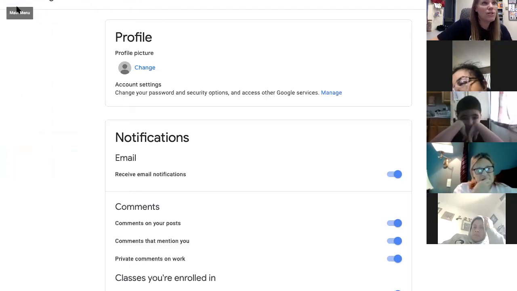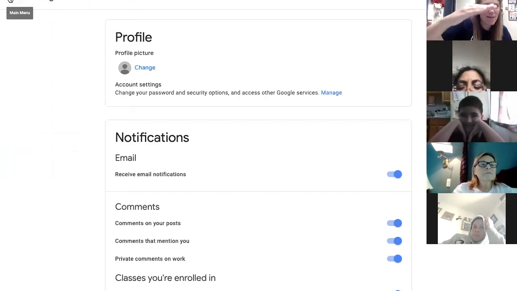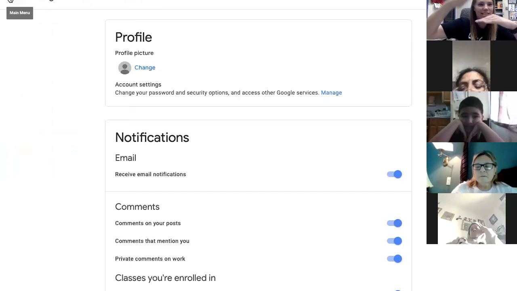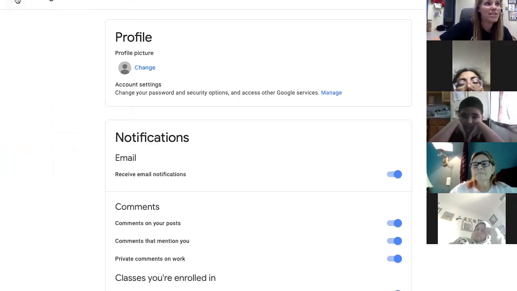So just so you know too, this is a feature, and oftentimes I'm just going to teach you the Google terminology. They call this the pancake. The 3 lines they call the pancake because they look like flat pancakes stacked up. And that's always the drop down, the main menu.